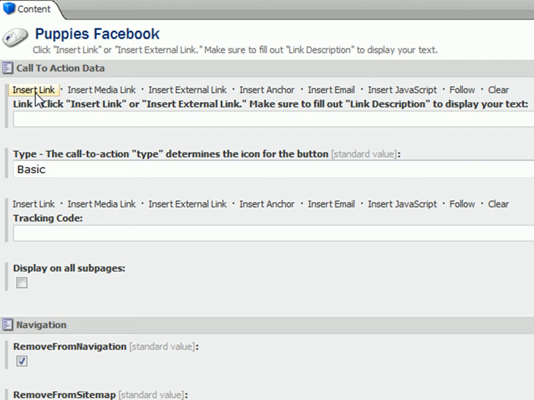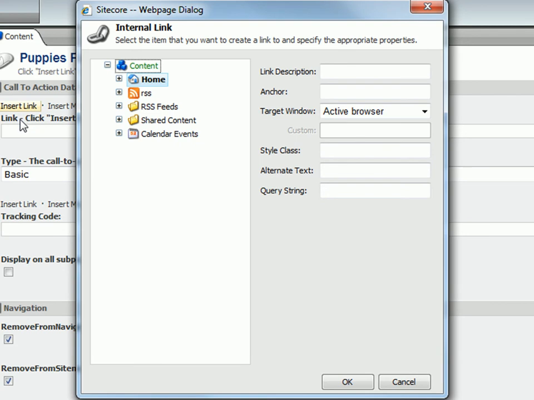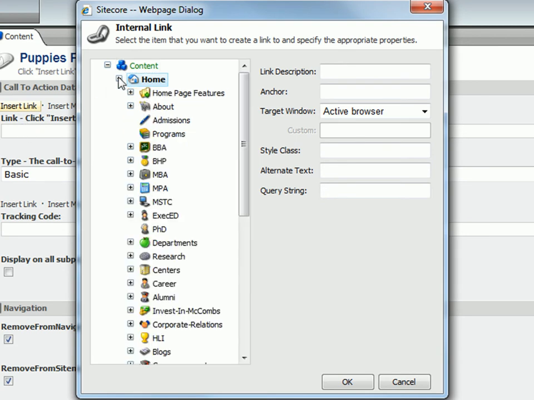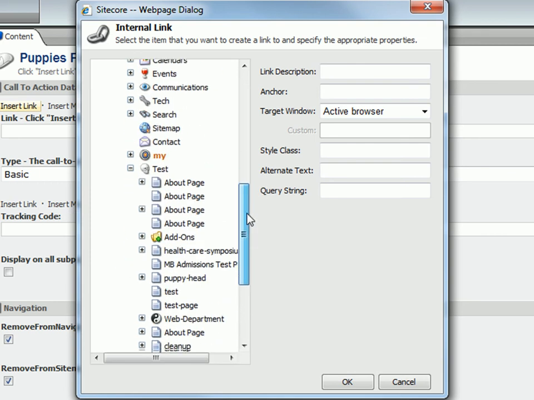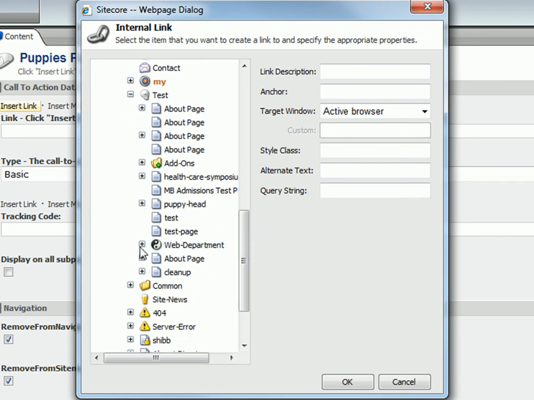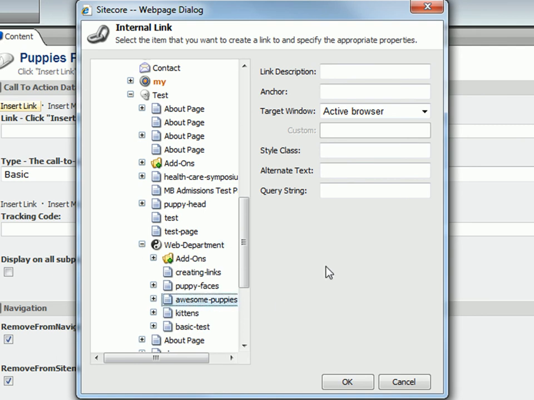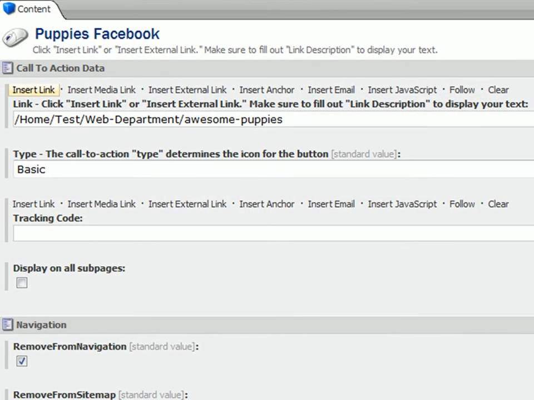As you can see, there are several different buttons you can click to insert a link. The first button, Insert Link, will create an internal link to a page found elsewhere on Sitecore. In the dialog pop-up, you will choose your internal link from the content tree on the left. Then enter in the title of the link that you wish to show up on the live site. Click OK. You have created a call to action button with an internal link.